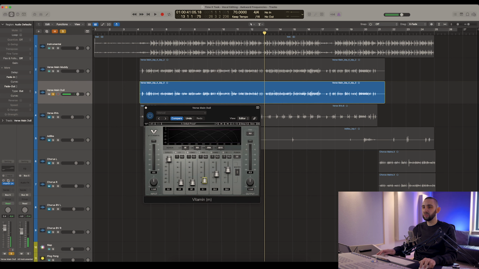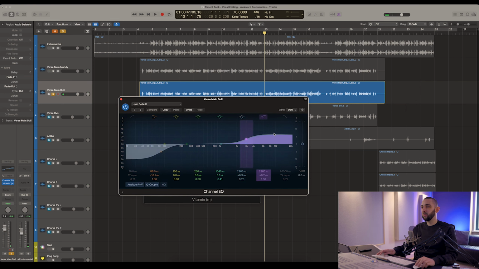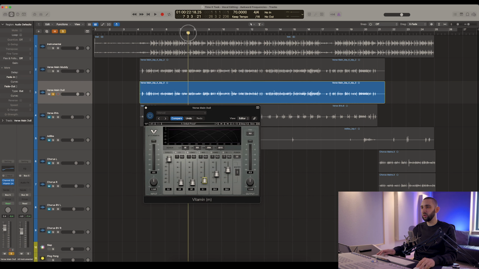I might use a combination of EQ, but a little bit less, and then use this to add some more air. This is like a harmonic exciter.